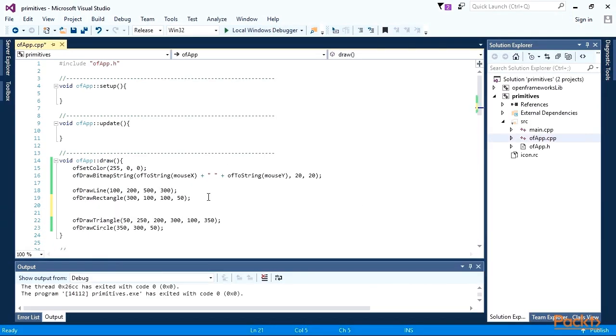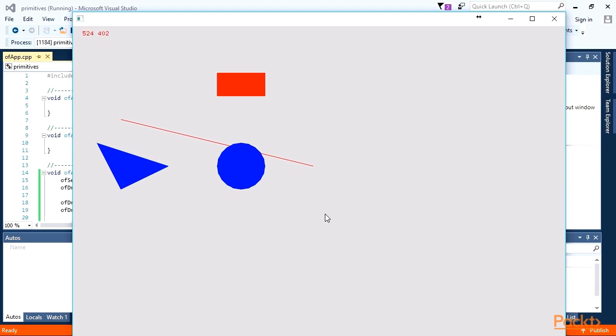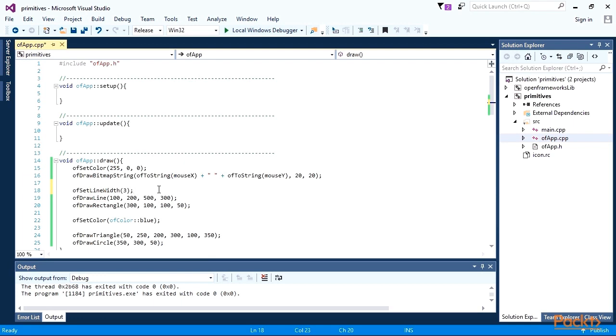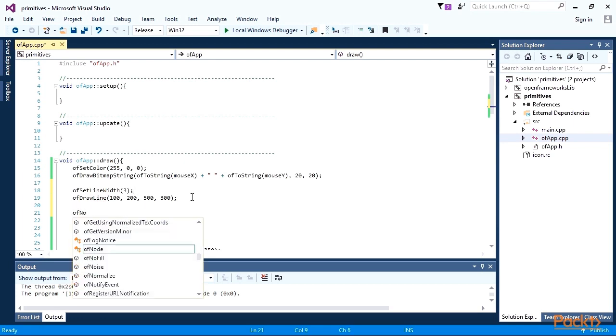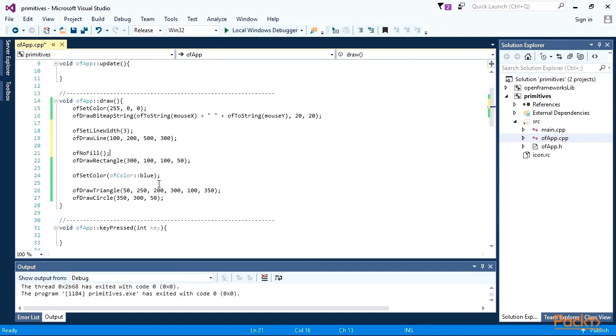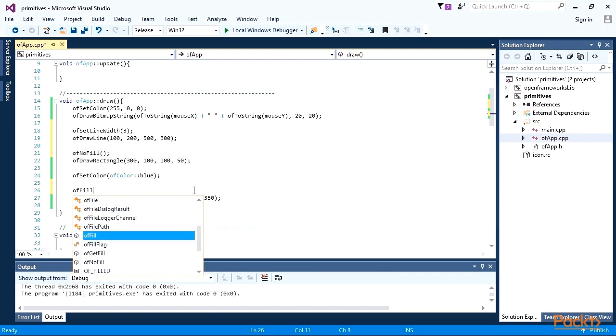Let's add another ofSetColor call. We use another version of this function, which gets object of type ofColor. This way, we could specify colors by the names. For lines, we could specify its width using ofSetLineWidth function. By default, the line width is 1 pixel. For figures, we could specify to draw them filled or unfilled. It's specified by functions ofFill and ofNoFill.